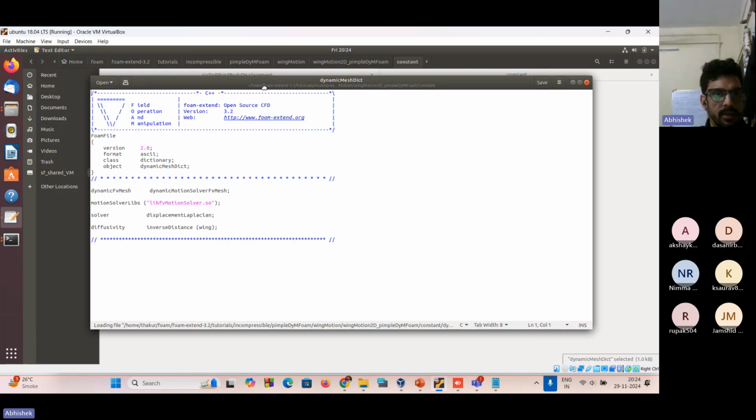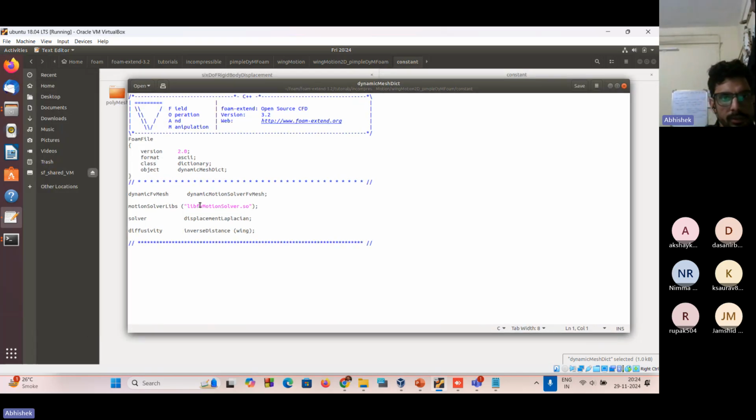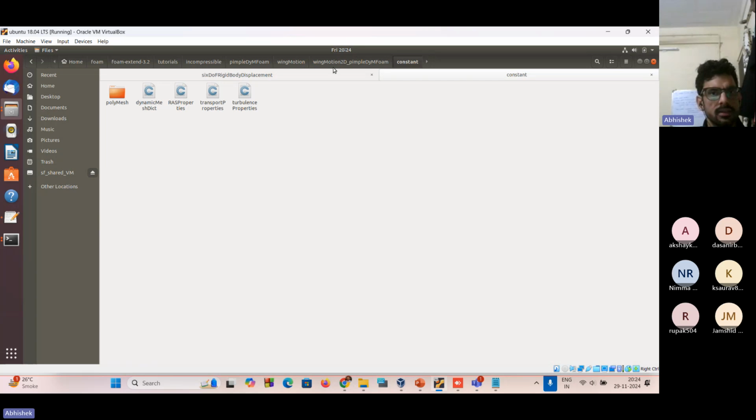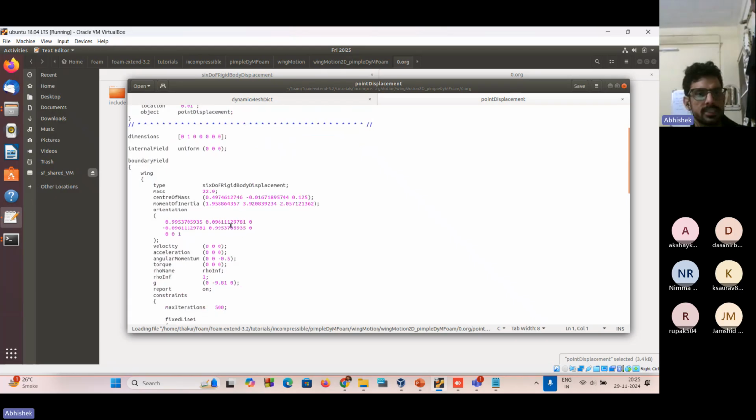So you see in dynamic FV mesh, it is using dynamic motion solver FV mesh. That is mesh morphing, you all know, and it is using displacement Laplacian. So it is similar to the mesh morphing that we have discussed. The thing that is changed is this point displacement. In point displacement, you can see that the boundary field is changed. We have boundary field which is wing, and in type we are describing 6 degree of freedom rigid body motion.